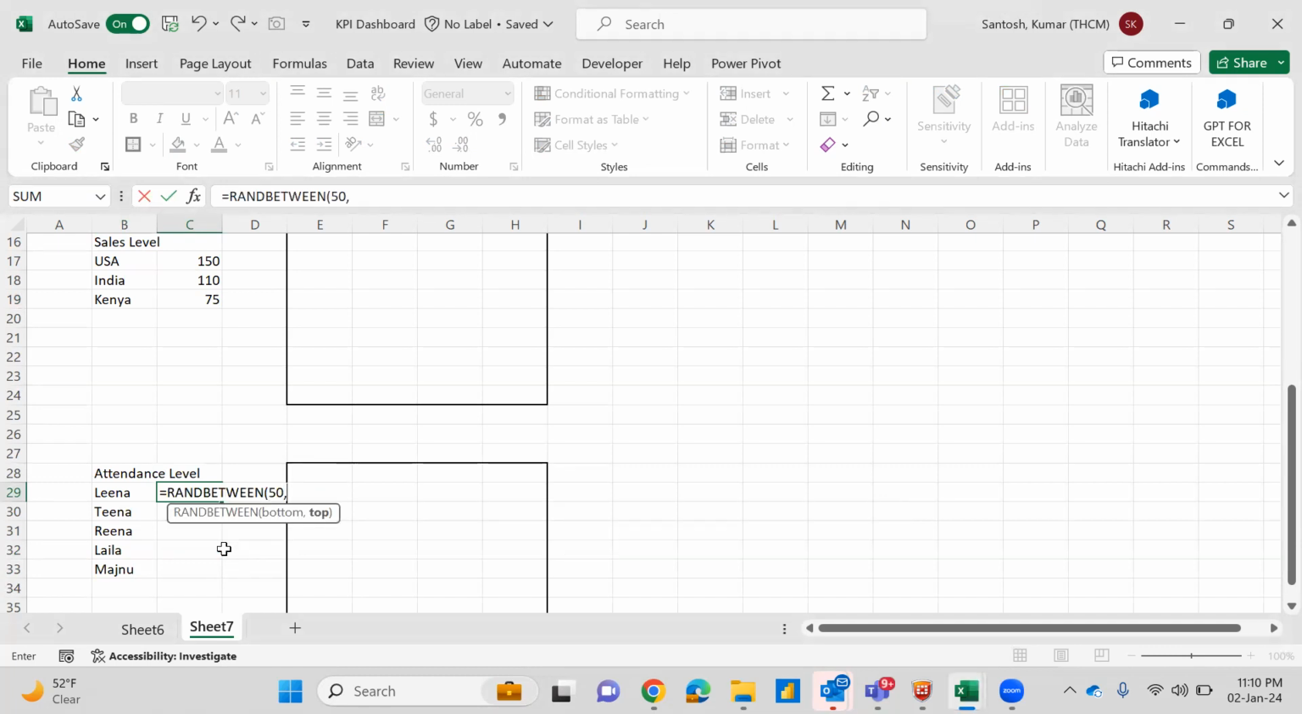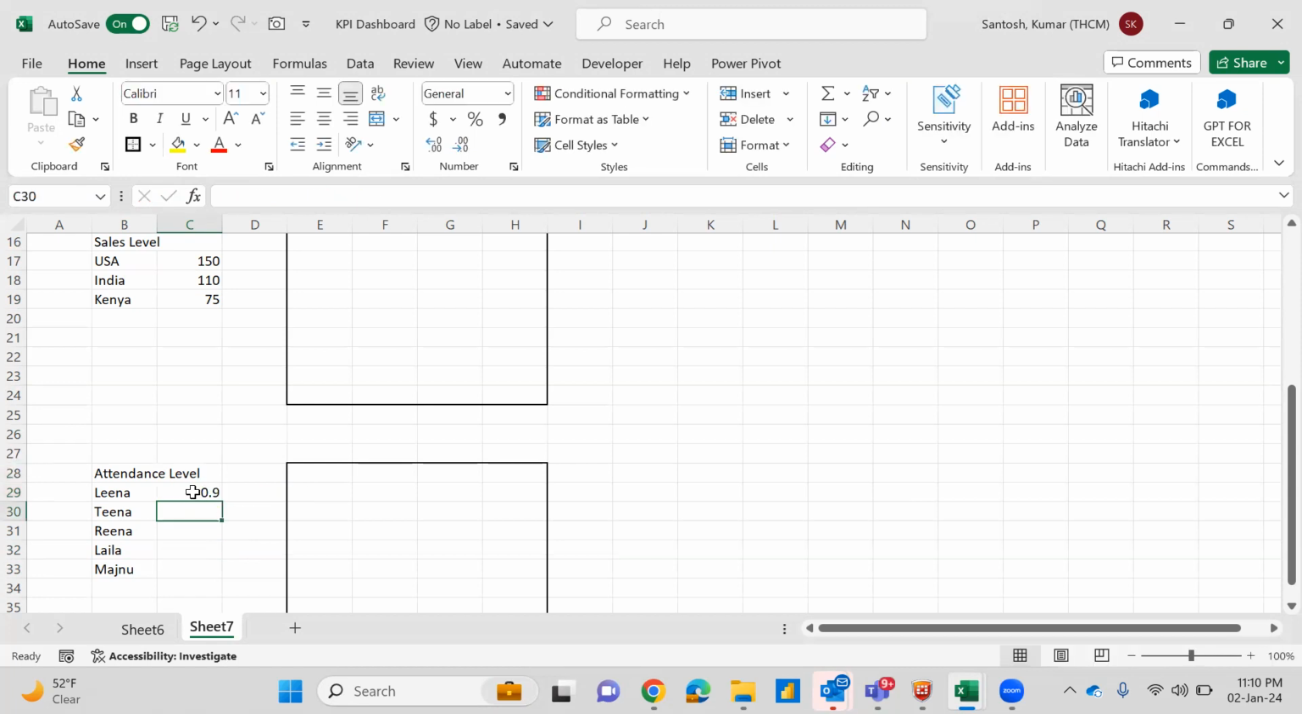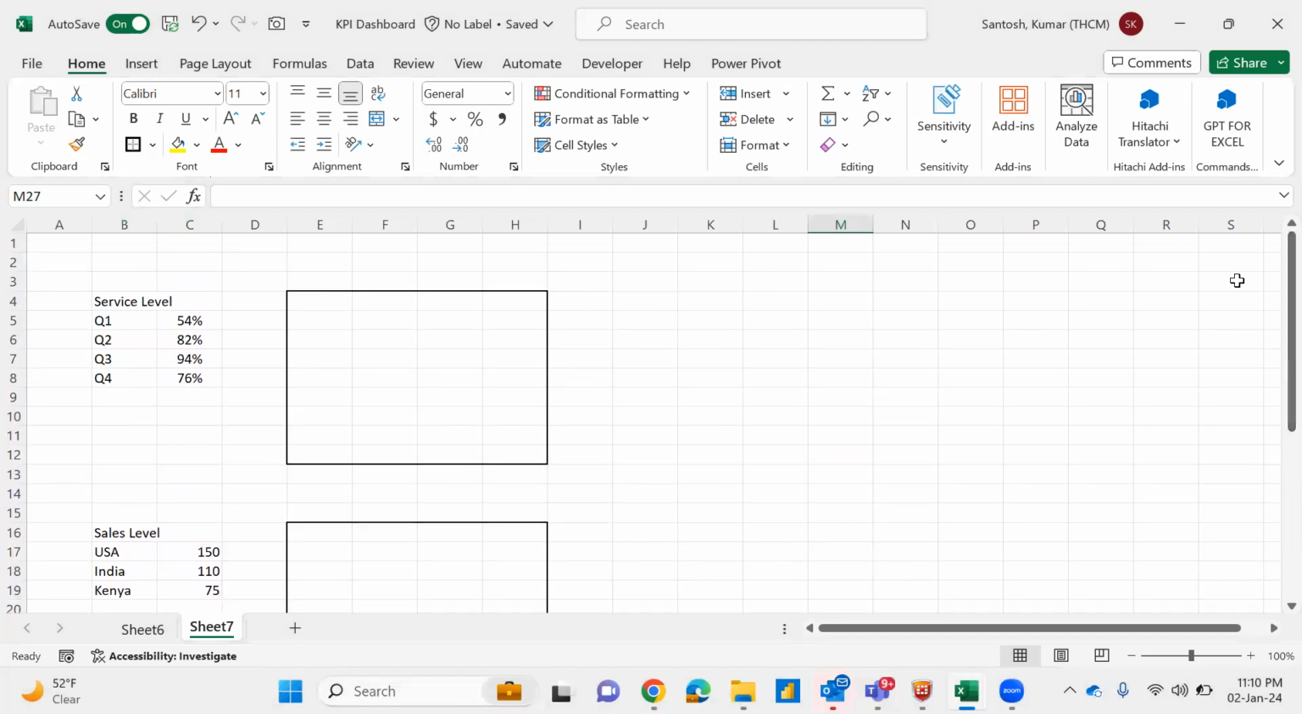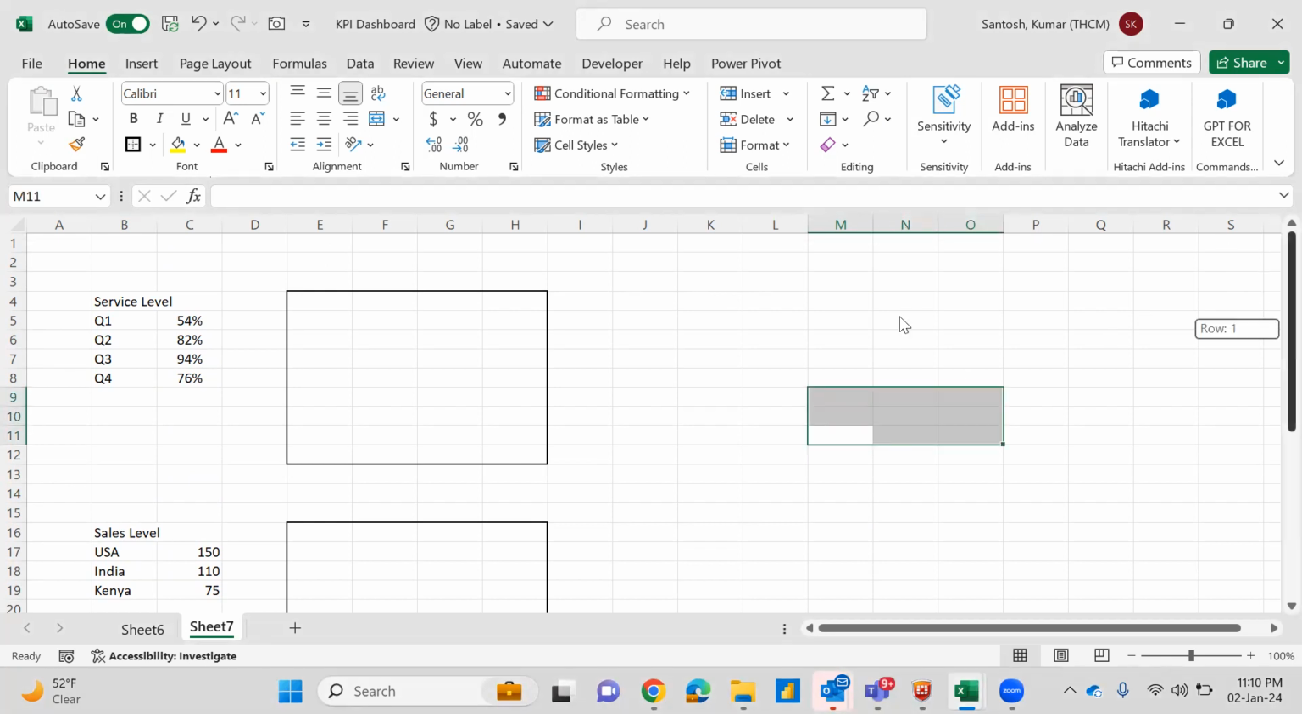So let's take some data between 50 to 99%. Let's drag it down and let's convert it in percentage, copy paste. So let's copy and paste it so that the data will not get changed again. So as of now, we have prepared our master sheet. And now, based on this master sheet data, let's make some visualization chart.